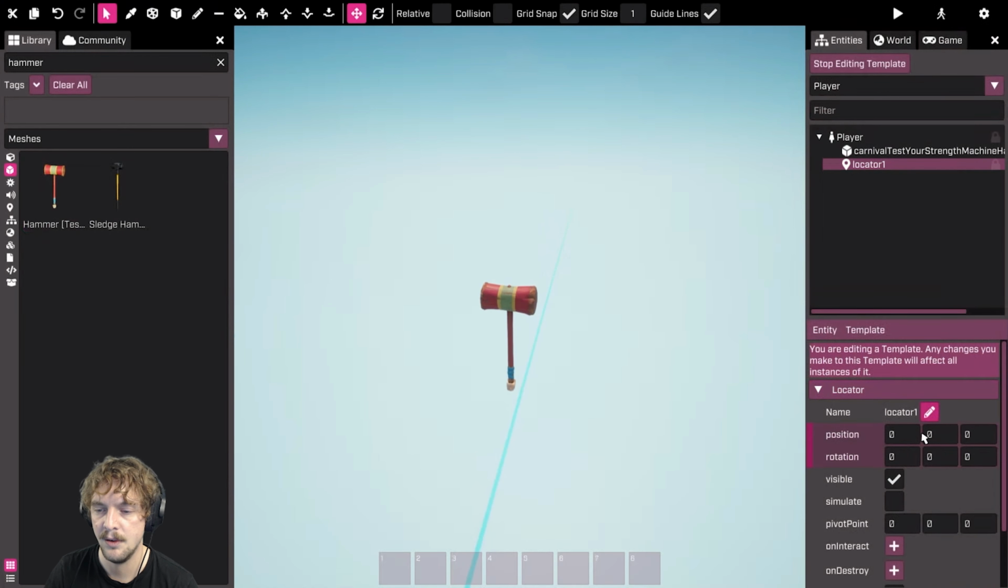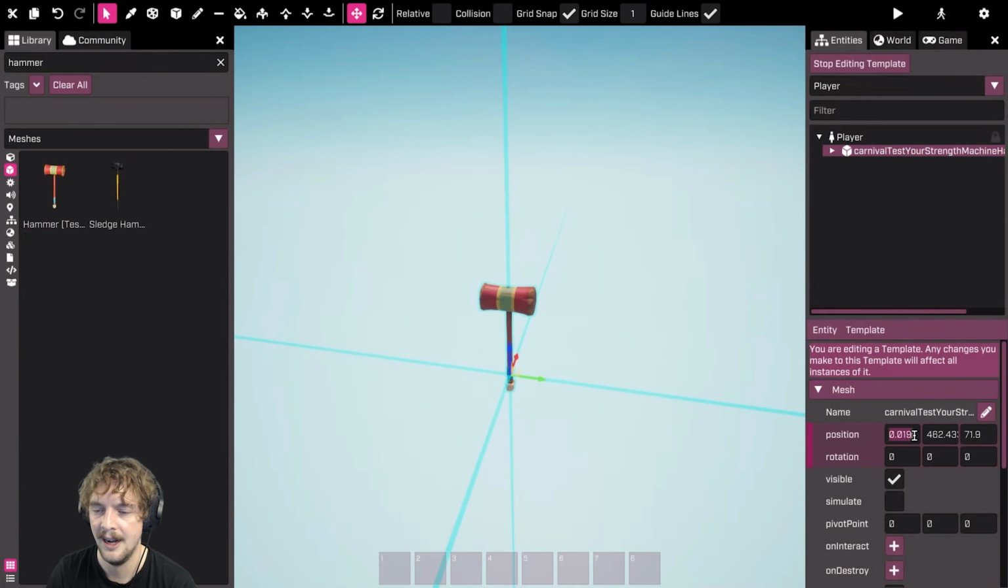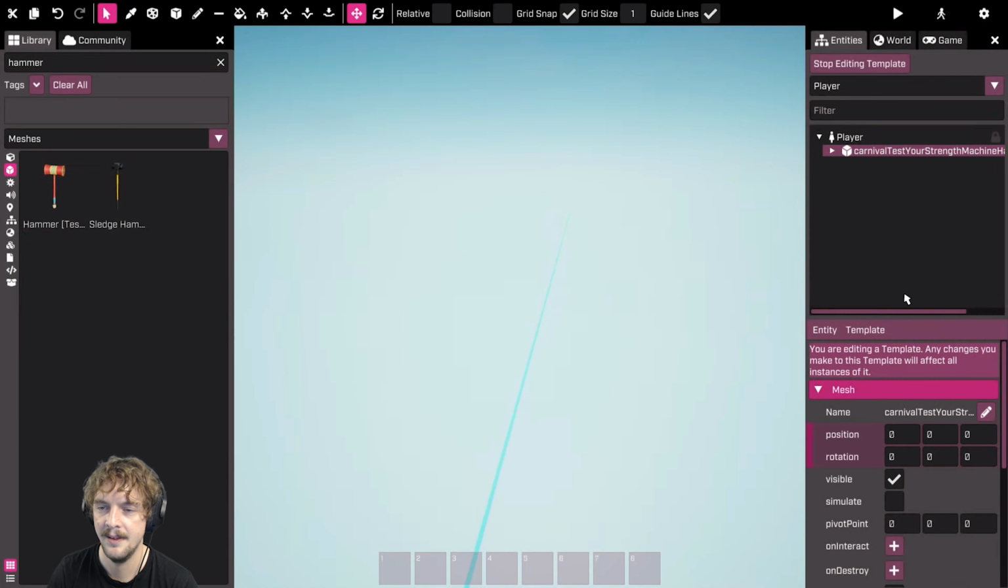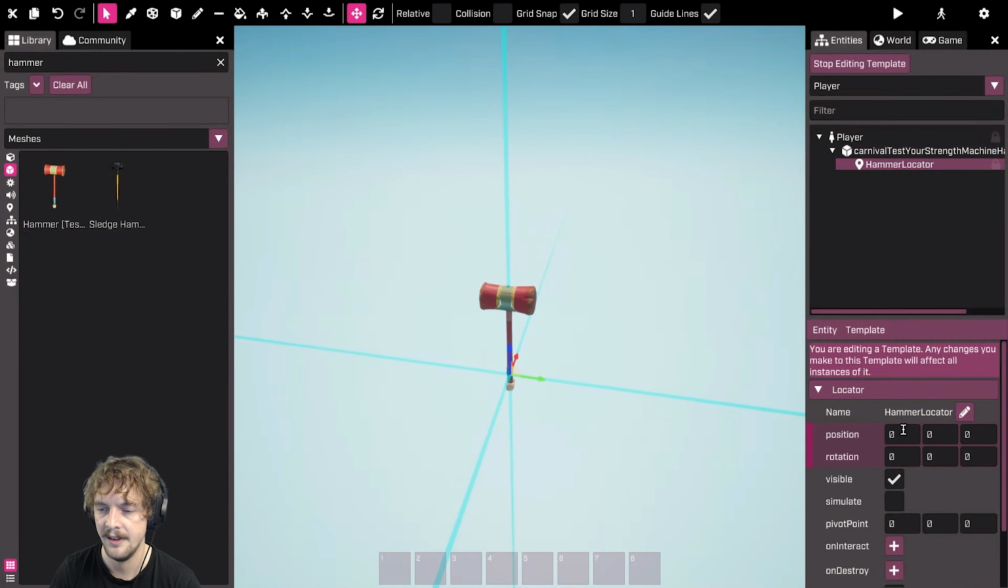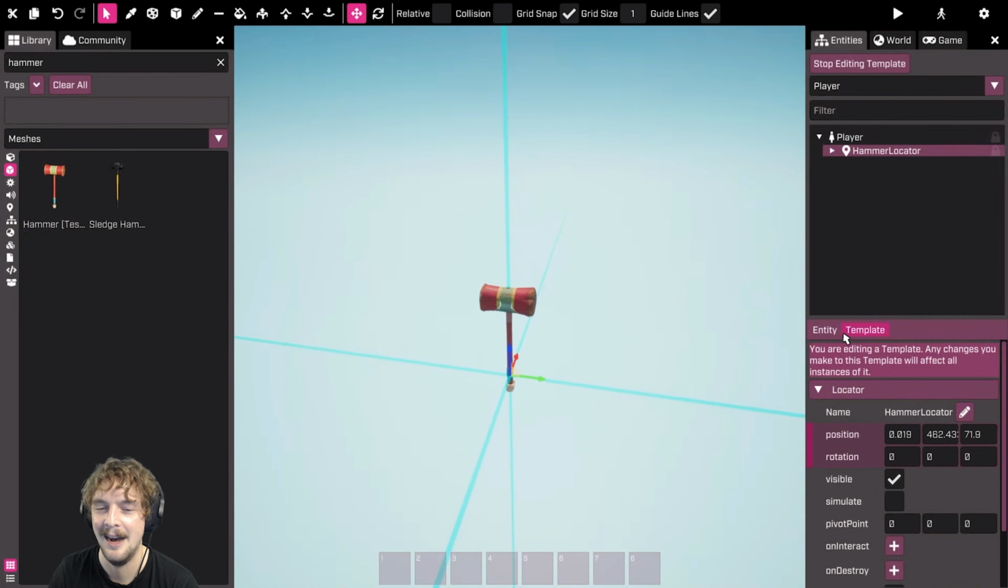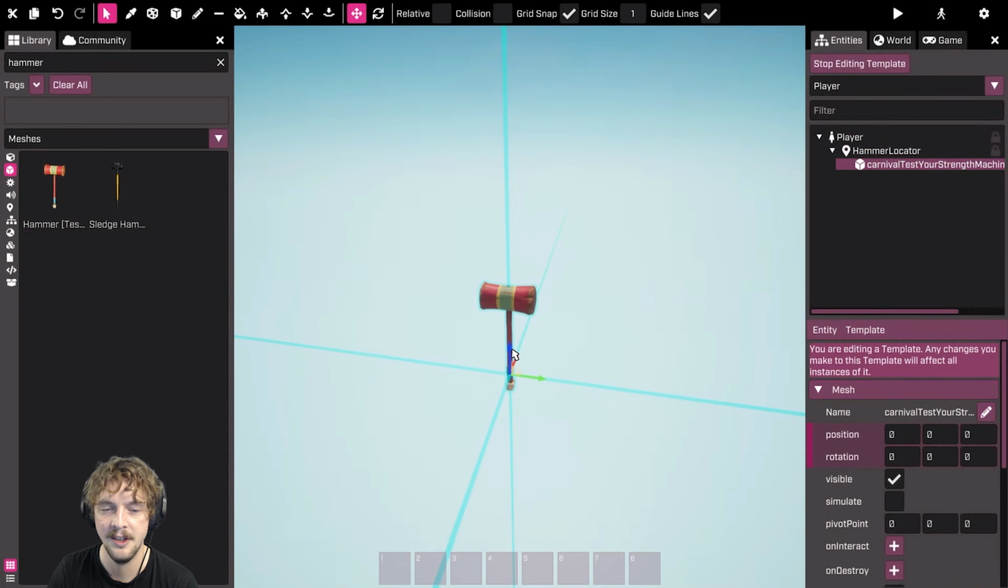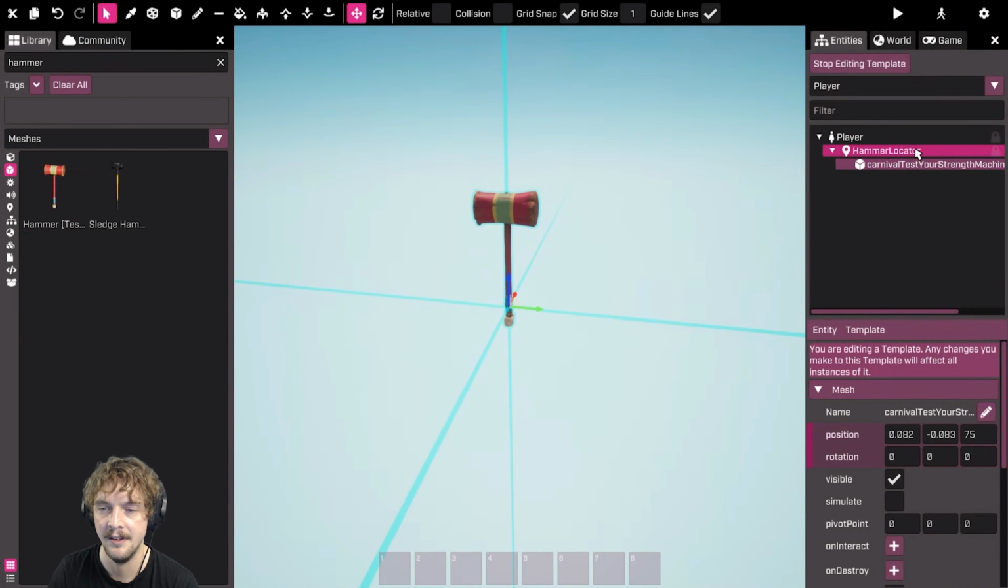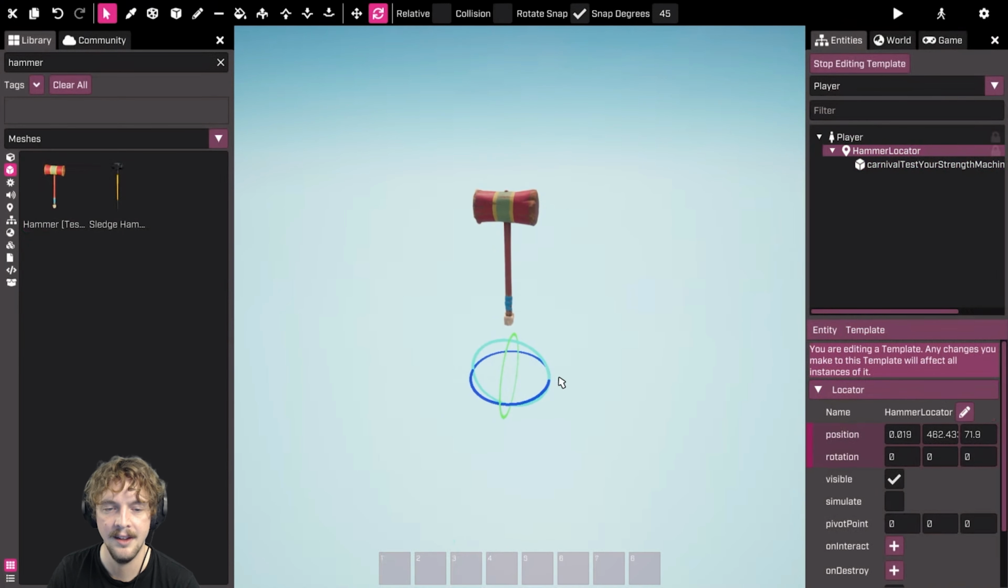And then let's call this the hammer locator. And then essentially add that to your hammer, zero out the position on the locator, and then return it back to the player and then put the hammer on there. So now it's fixed on there. We can actually just move the hammer up maybe on the Z-axis. And now when I rotate the locator, you can see that it's moving it around a different pivot point. So that's something I did.